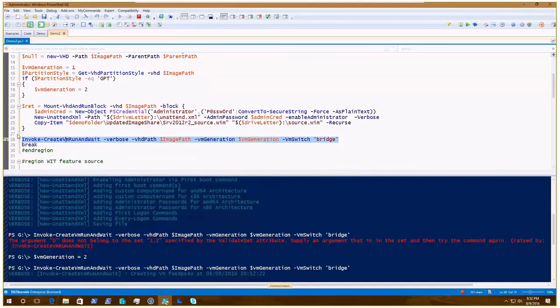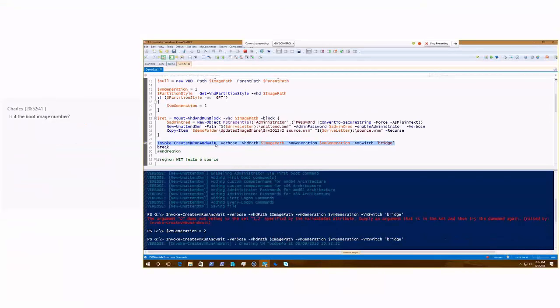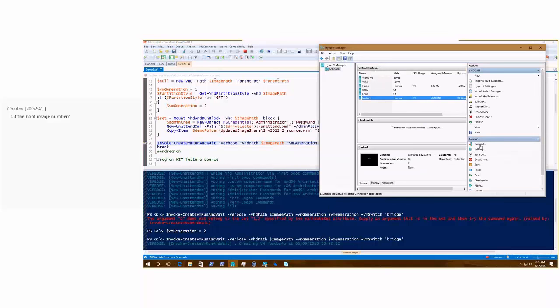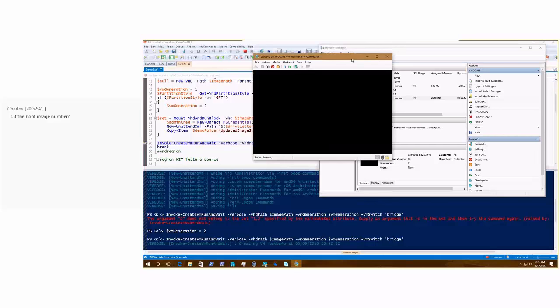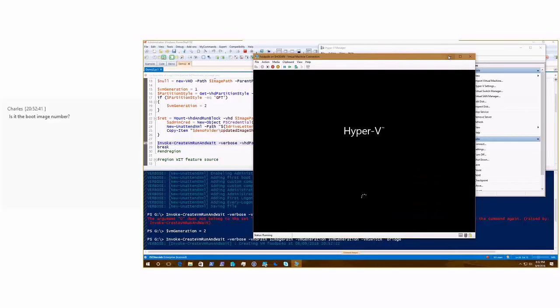So this little script, invoke and create VM run and wait, is going to look at the config information that I'm going to visit here in a little bit, and it's just going to create me a randomly named VM that I'm going to use in this demo once it comes up all the way.